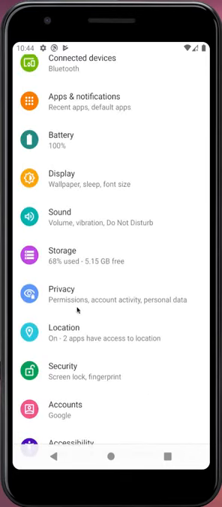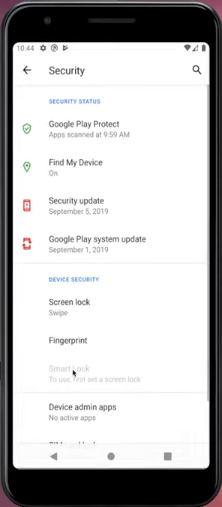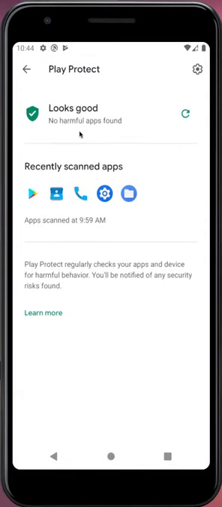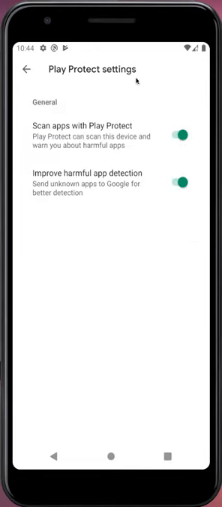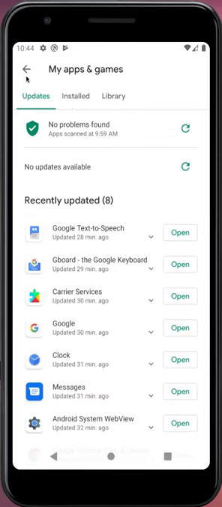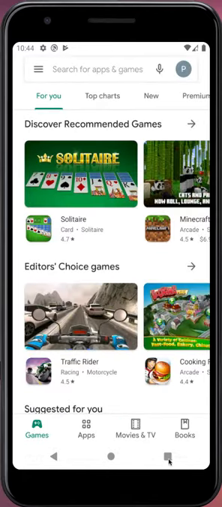All right, let's go back to settings, and next stop is security. All right, then you've got Google Play Protect. So I recommend tapping this and then making sure, we're going to set the gear here for settings, and then toggle both of these on, scan apps with Play Protect and improve harmful app detection. That just makes it safer to use apps from the Play Store. And we'll go back here to security.